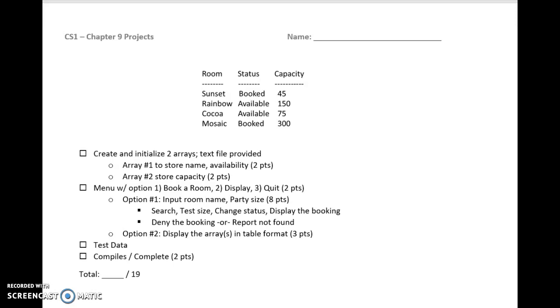You're asked to create and initialize 2 arrays. So there is a text file provided. In array 1, you're going to store the name of the room and its availability. By default, you're going to make all of the rooms available when the program first executes. So if I printed the list right off the bat, then all rooms would be listed as available. None would have been marked as booked.